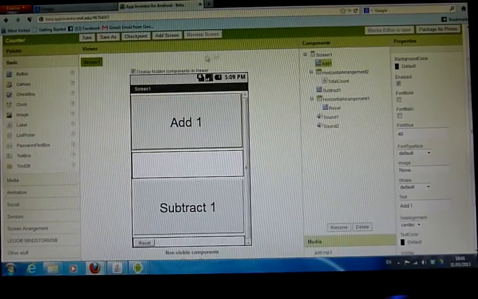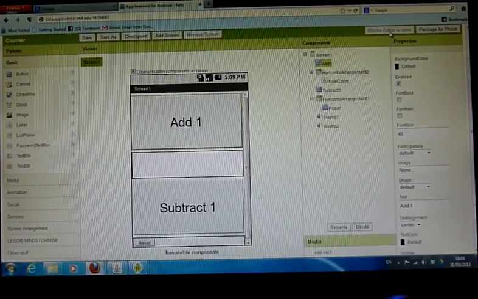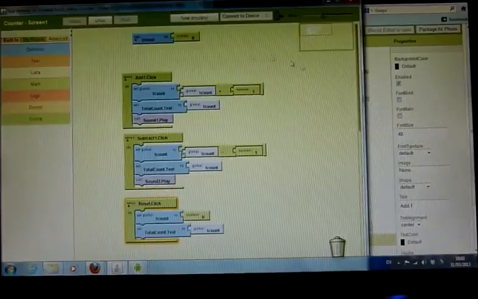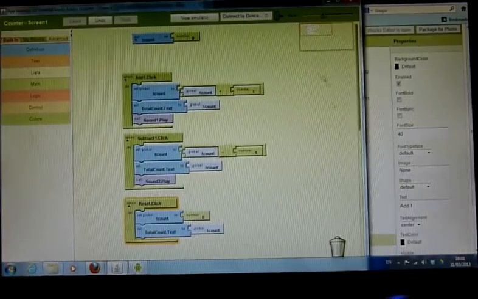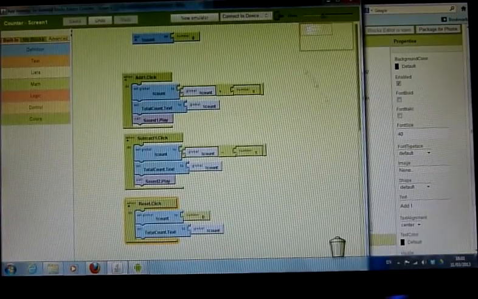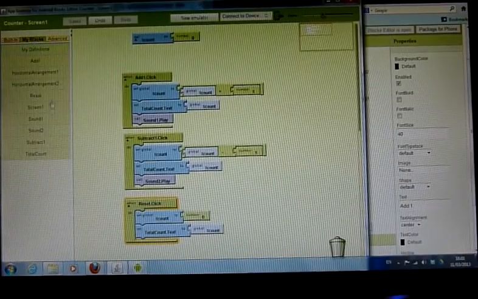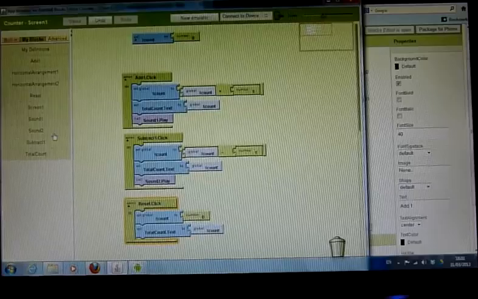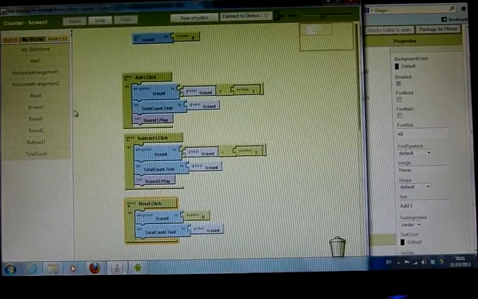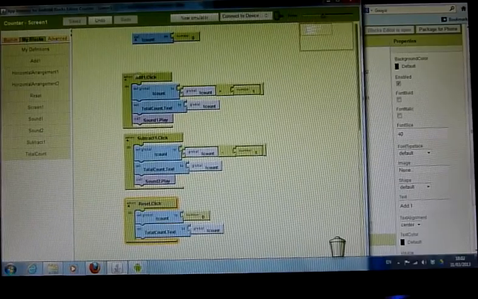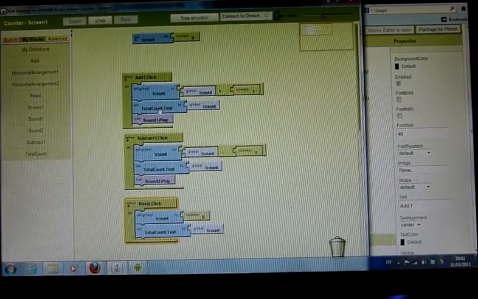The other part of the program is called Blocks Editor, which is the Java program, and this is where you actually define the program, and it's done in a sort of graphical interface. So for example, you would drag across your buttons, which I've called add one and subtract one, and that is the button there, and inside there you define what happens when you click the buttons.